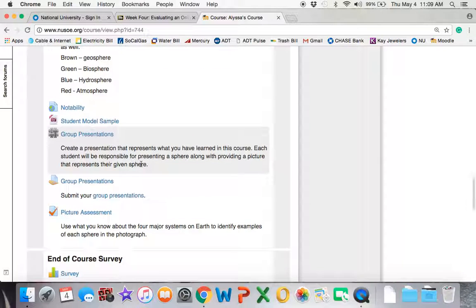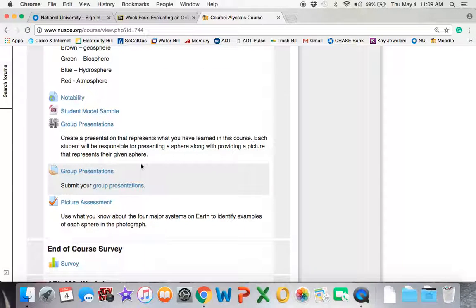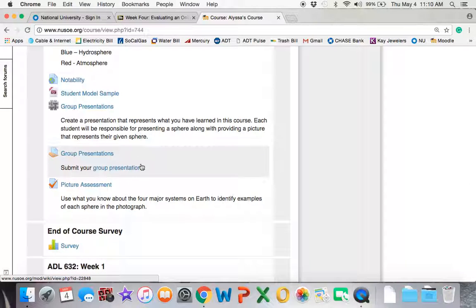And then last but not least, they are going to be creating a group presentation. In this group presentation, each person in the group will be responsible for a different sphere, and they will be making slides, or they can use whatever web tool they choose to use. They're going to be creating a presentation explaining to us the different spheres and what interactions they have experienced, taking in everything that we've learned throughout the 4 weeks, and they're going to present this to the class.